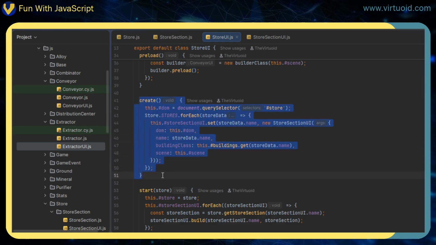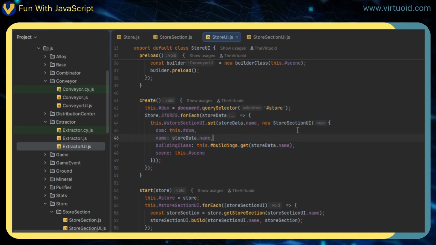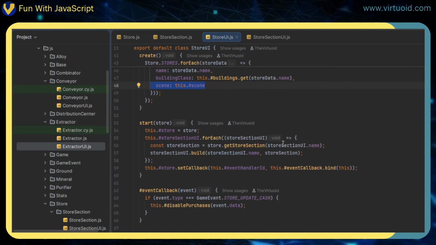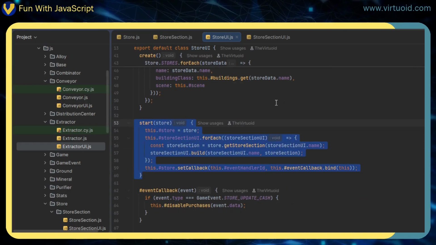This again is something that is called from the game itself, saying, okay, I need you to create all this stuff. All right, let's create it. Well, to create it, we go through each of the different stores, and we go to each of the different store sections. We set the DOM, we set a name, we set a building class, and we set a scene. That allows us to push all that information out to the store section to do whatever magic it does, which again, we'll get to in just a second. And then finally it starts everything up, and everything is really hunky-dory.